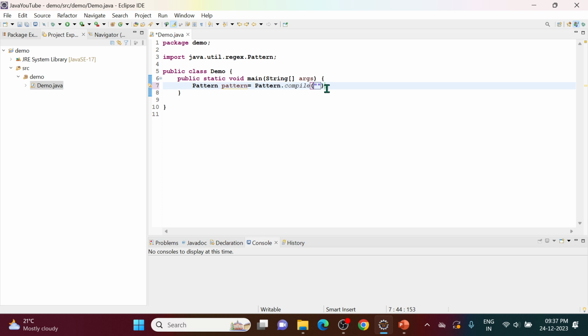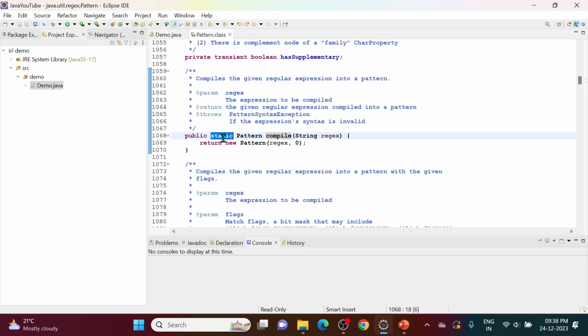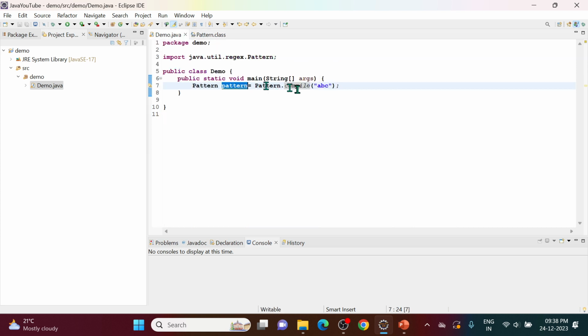Let's say my pattern would be something like ABC. I am just giving you one example. This is a static method which returns a Pattern object; internally they create and return it. So if you call this compile method, you can create the Pattern object, providing your pattern. And this pattern we want to match with something, so we need to provide an input.